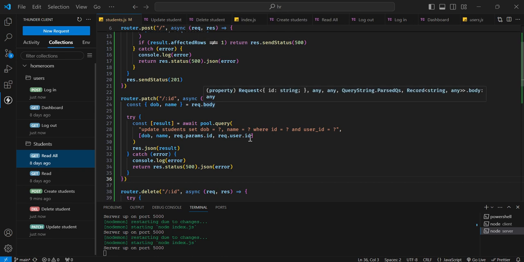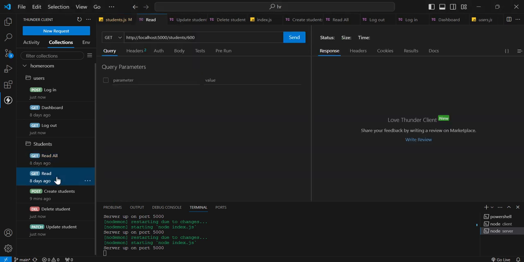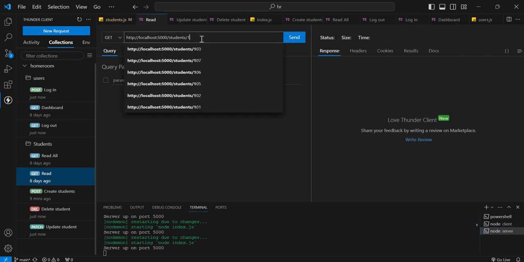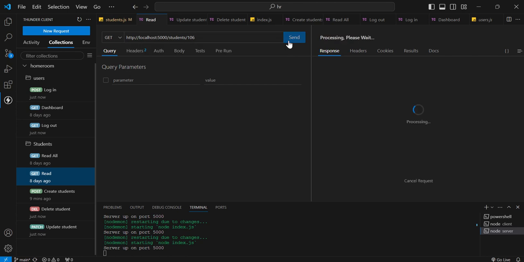All right, now that I've worked on the back end for creating students and dealing with updating and deleting students, all the CRUD operations, I'm gonna go ahead and work on the front end. But first, I want to see if I'm able to see a student resource. I think 106 is one of them.